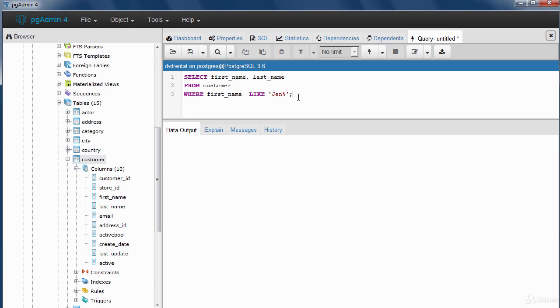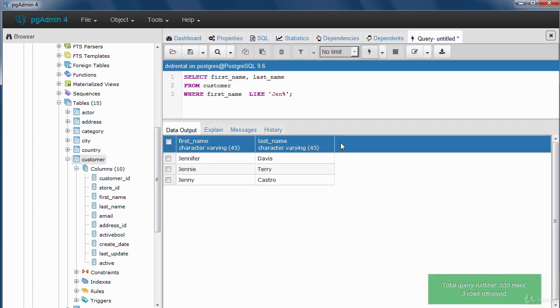So let's give that a go and see what we get. I'm going to click on this here to execute the query. And as you can see, we've got 3 rows from that table, and they all begin with Jen. We've got Jennifer, we've got Jenny, and we've got Jenny. So from this data, the manager should be able to spot the customer he was trying to look for. So that's basically how you use a like operator.